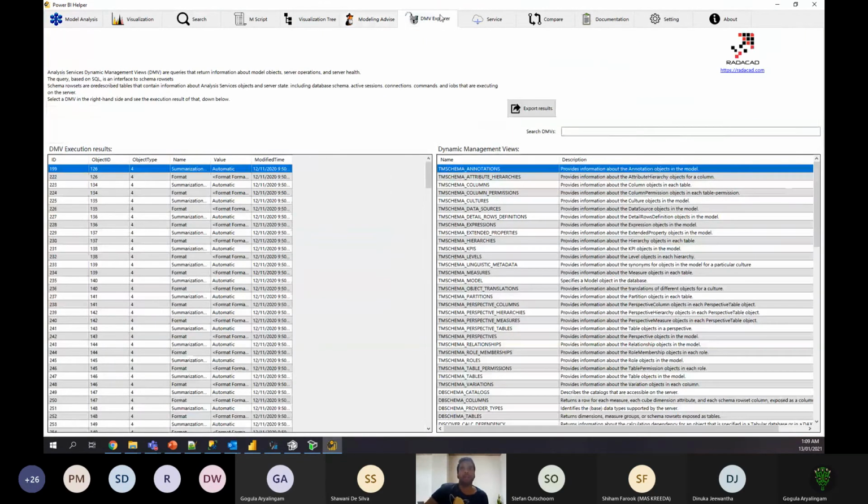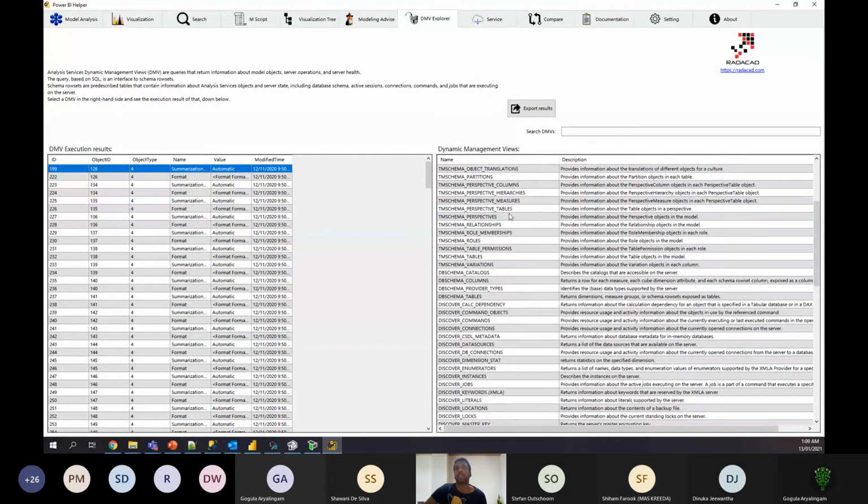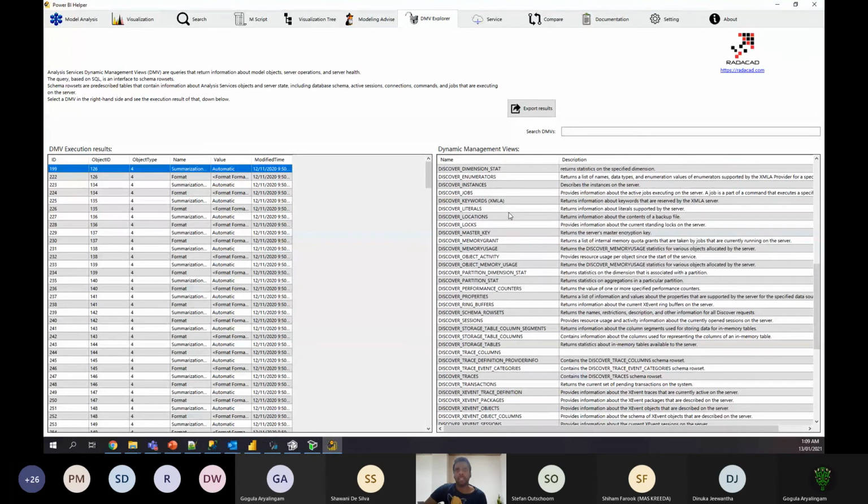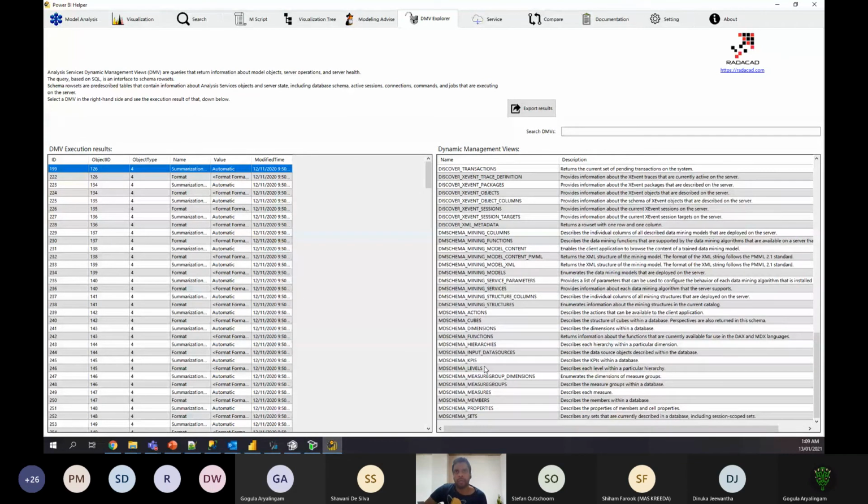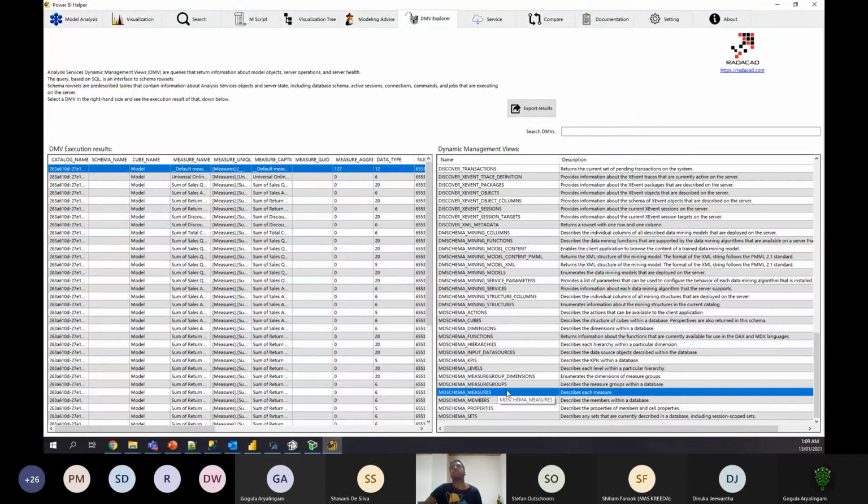The DMV Explorer. Remember I told you there are a heap of DMVs available in the tabular engine. You can pick each individual DMV. For example, if you go for the measures, and double click on this one, it executes a select all statement against this DMV and shows all the information available in the DMV, such as partitioning, properties, members and all of those. You can pick any of these DMVs and see the information available in it.